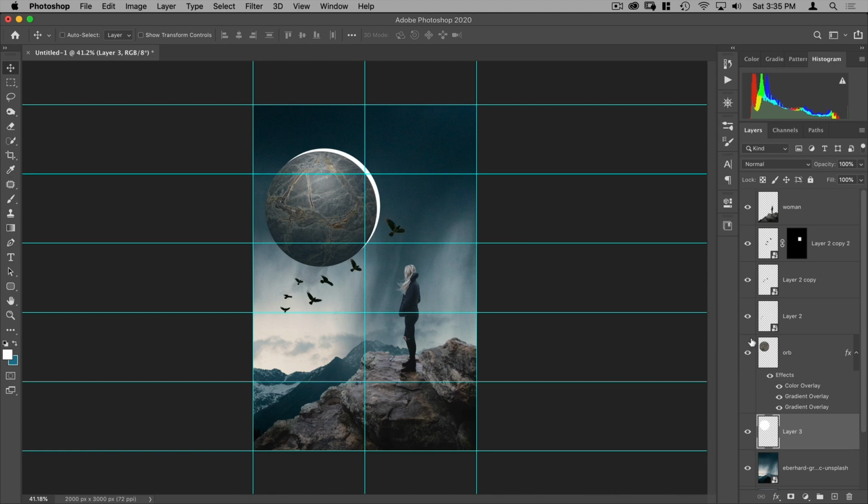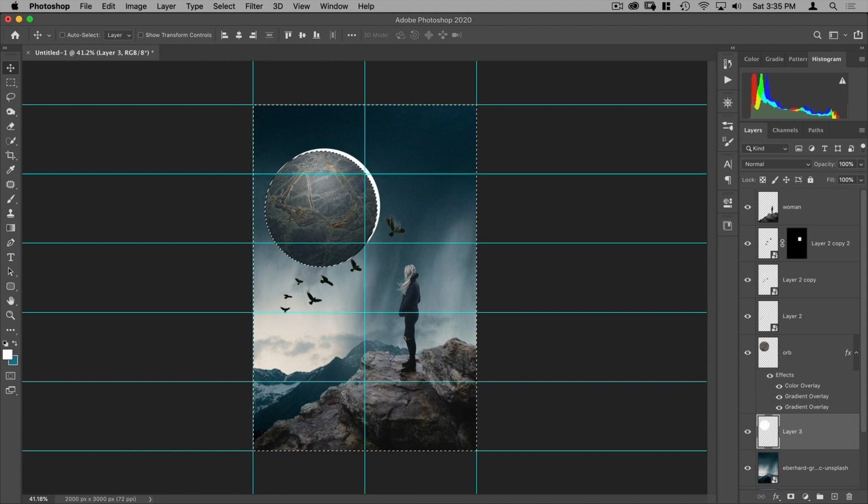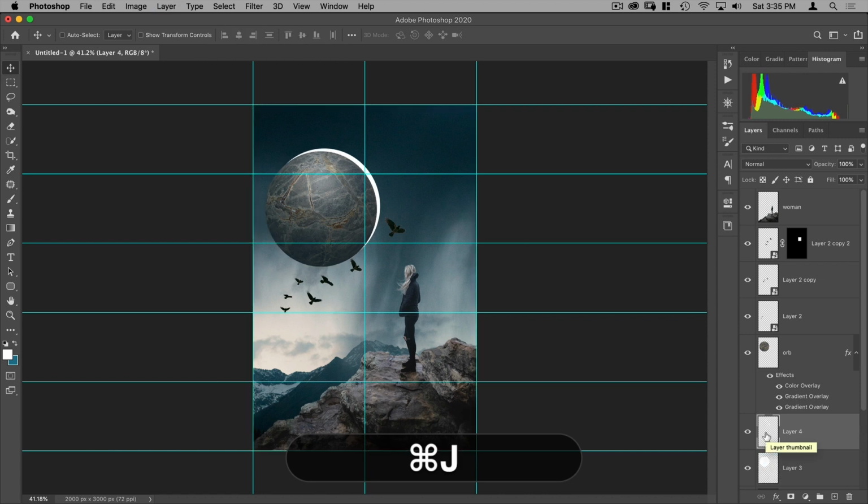Okay, so next we're going to make this sliver glow. The first thing I want to do is select my orb again. I'm going to Command-click on the thumbnail. Then I'm going to invert this selection so it's selecting everything outside of the circle. And with my layer 3 selected, I'm going to do Command J.